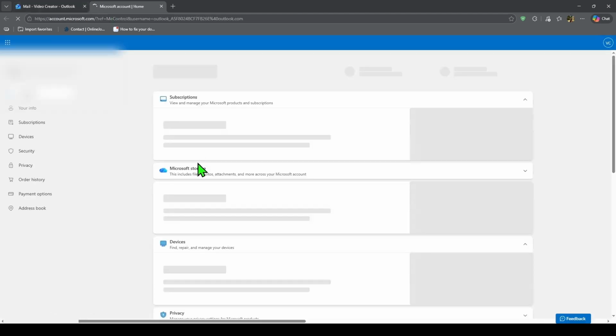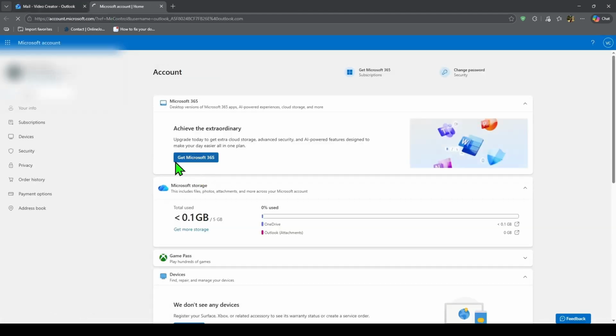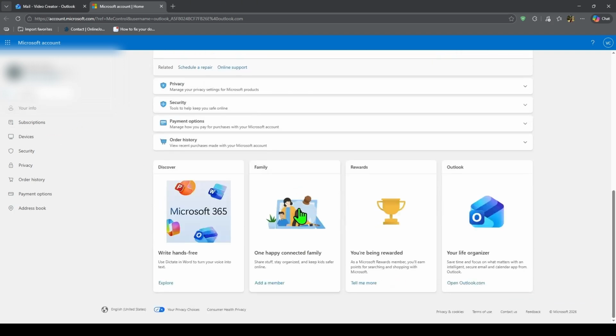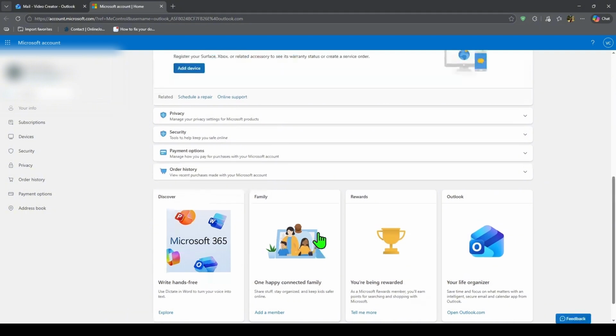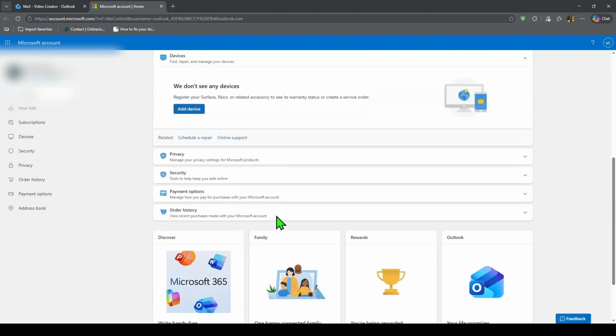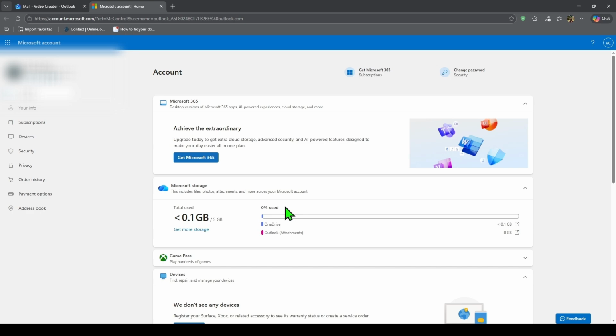First, open your browser and sign in to your Microsoft account. Microsoft's official account closure page says you need to sign in first, then go through the account closure process from there. If you cannot sign in, Microsoft says you should use its account recovery or support options before trying to close the account.